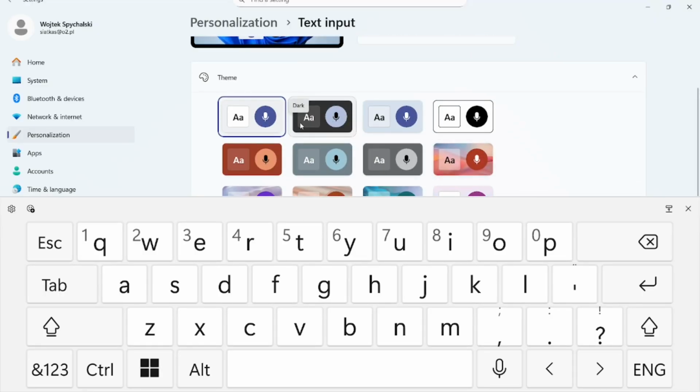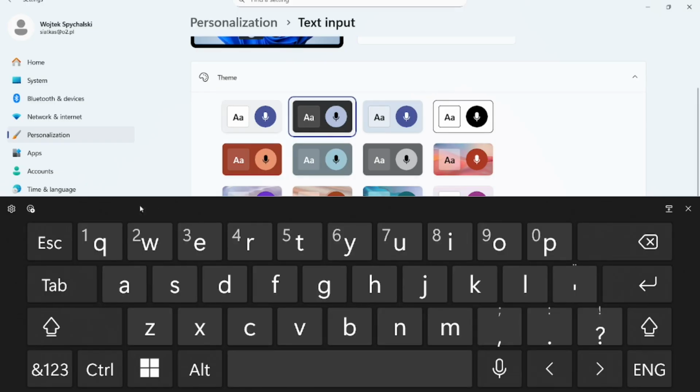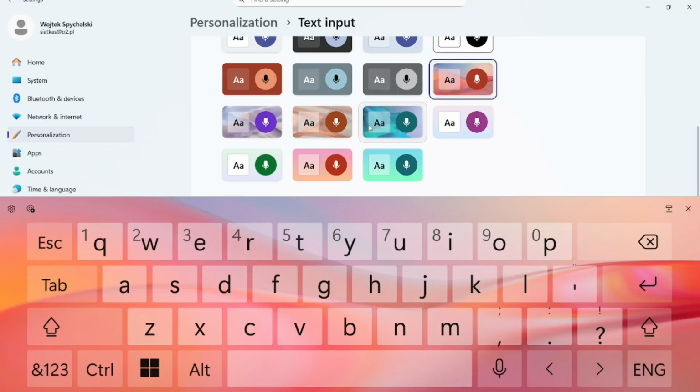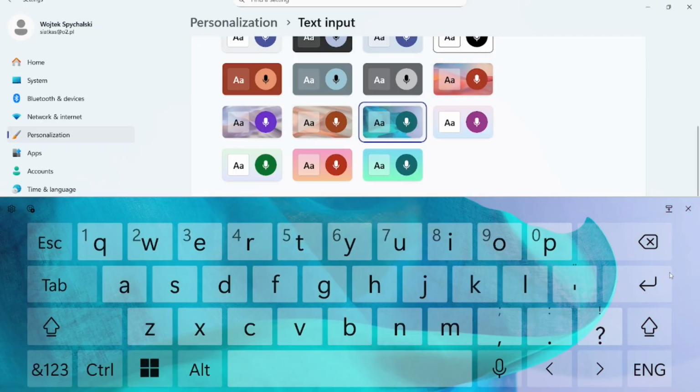So for example, I can select the dark theme of the on-screen keyboard, then it will be changed to this one. I can select maybe this theme or maybe this theme. Everything depends on your preferences.